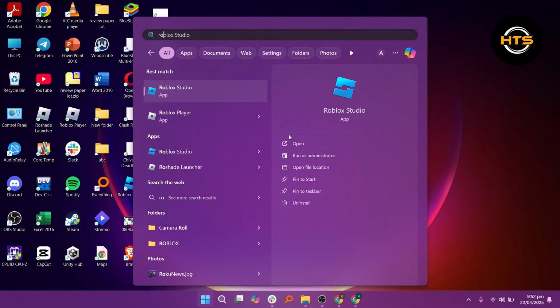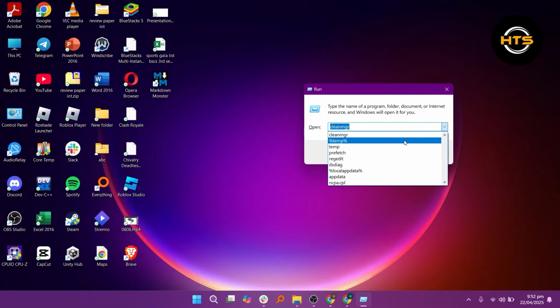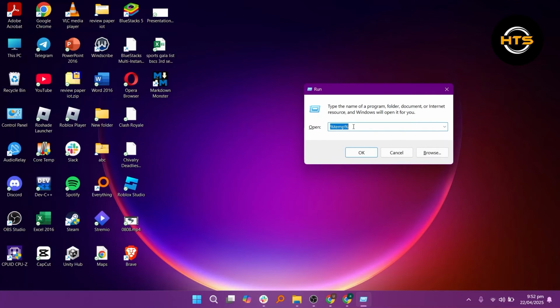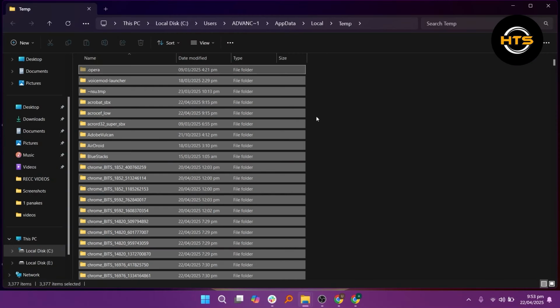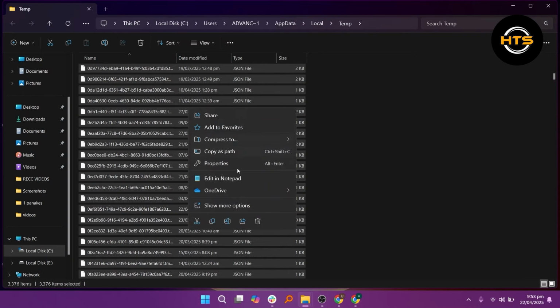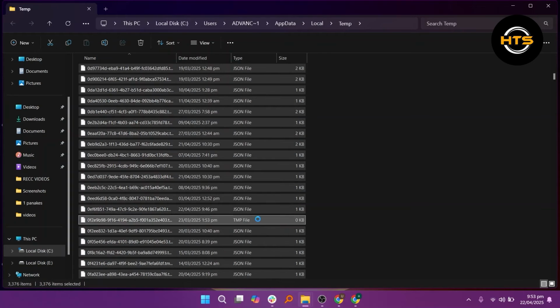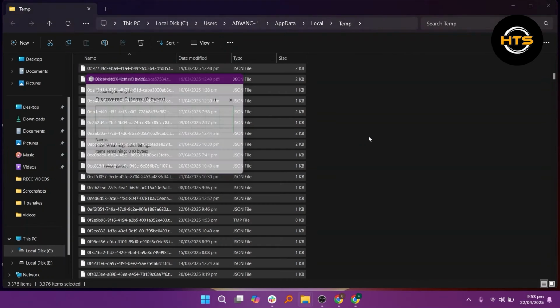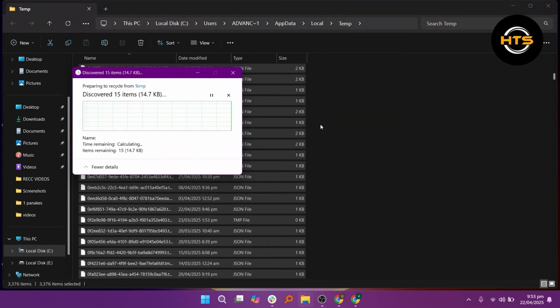Next, find the Roblox Studio in the Start menu. Now, click the Run as Administrator option. In the Run window, select the %temp% command and click OK. After that, select all the data in the temp folder. Right-click on it and then delete all the files in this folder. Once deleted, the lag will be stopped on Roblox.